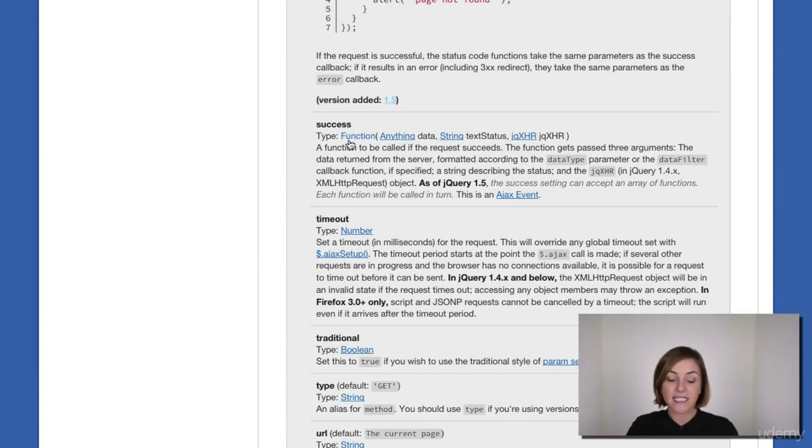Now, moving down, there is one more setting that I'd like to introduce you to, and it's this success setting here. In this case, success is going to be the key, and the value of success is going to be a function that we want called if the response is successful. So if we request the data and it is returned to us successfully, we want to go ahead and execute a function on that response returned. You following?